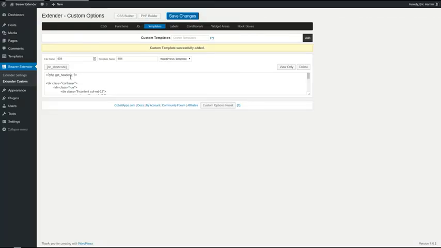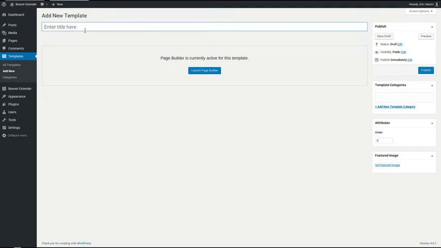So let's test this out. Let's go to templates, and I'm going to create a new one, and I'll just call this custom 404 page. And I'll launch the builder.